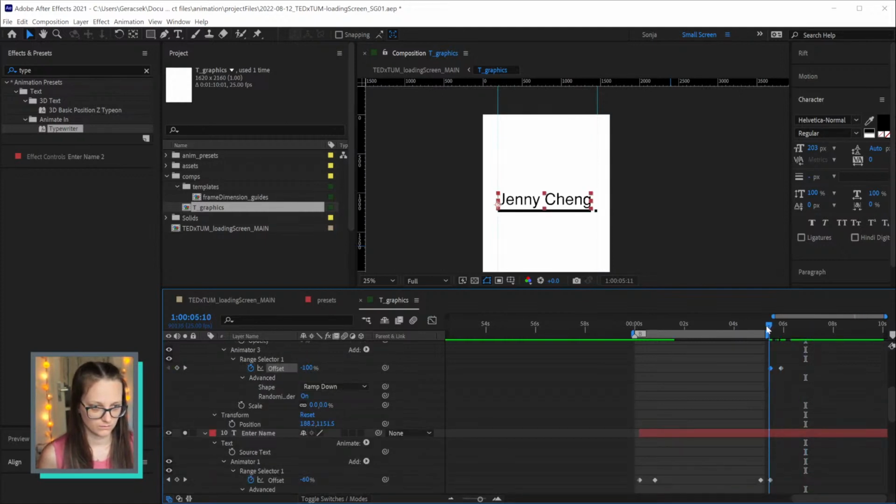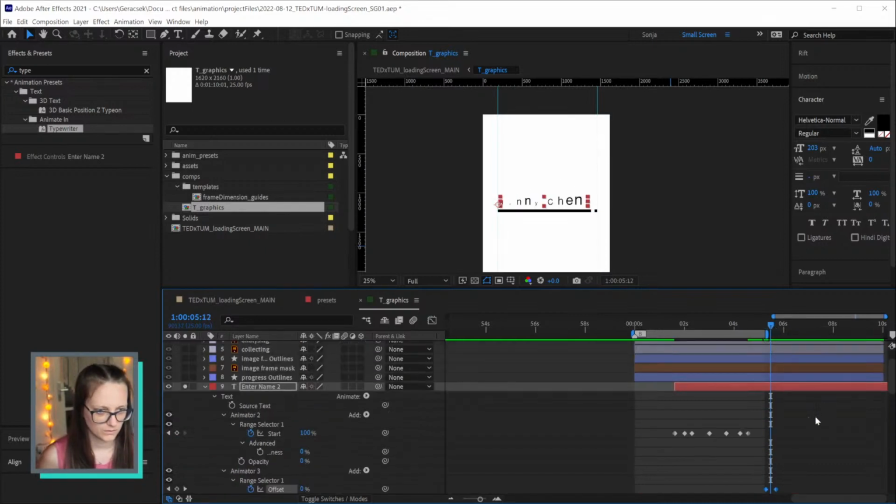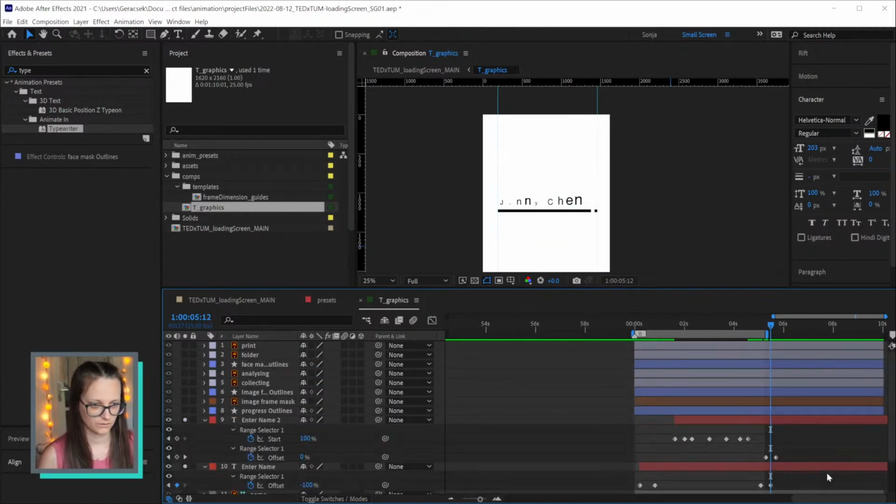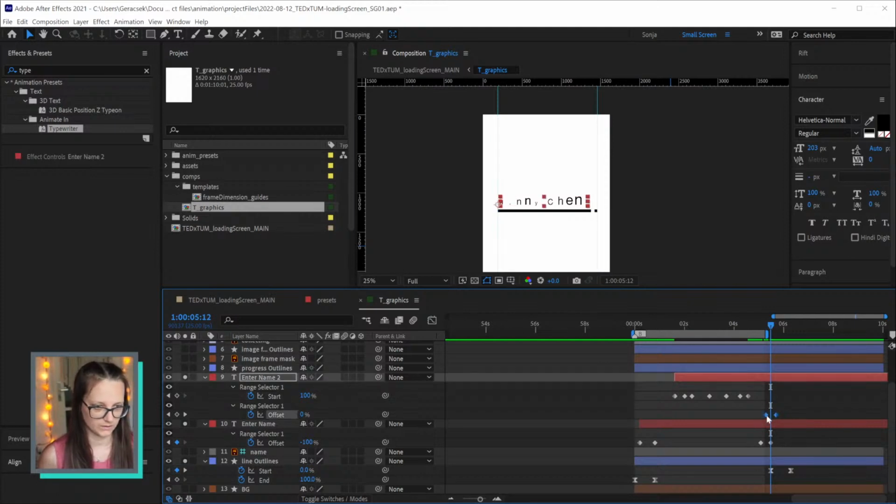Okay, let's see. Start this 5 frames after the name disappears. Maybe not. Need to base it on the length of the line, the animation of the line, so... But it's too smooth. I'm not sure. Yeah, it's too smooth.